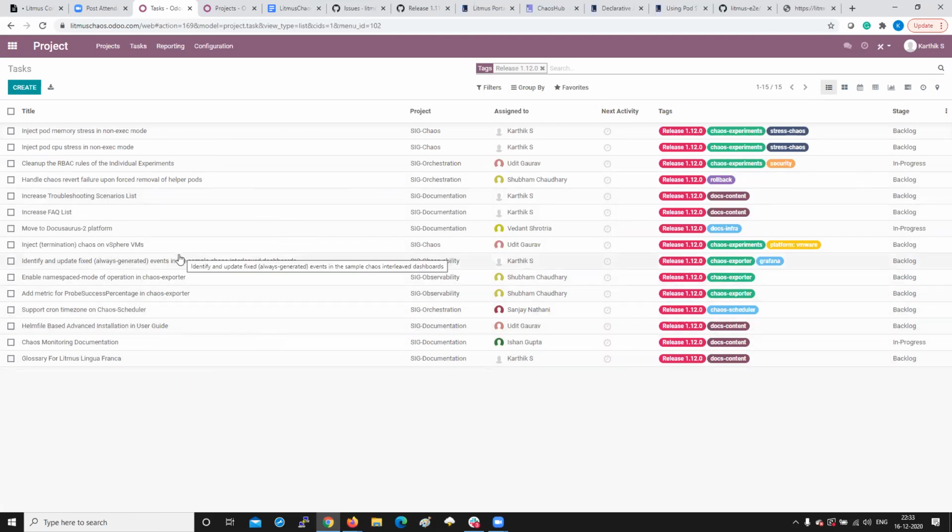And also improvements on the observability side, including adding metrics around probe success percentage, getting the exporter to run in a namespace mode of operation, improving the chaos scheduler by providing a cron time zone, and adding more details about a Helm file based advanced install where you can run the portal, the experiments, and the Litmus operator in one shot. You can install them.